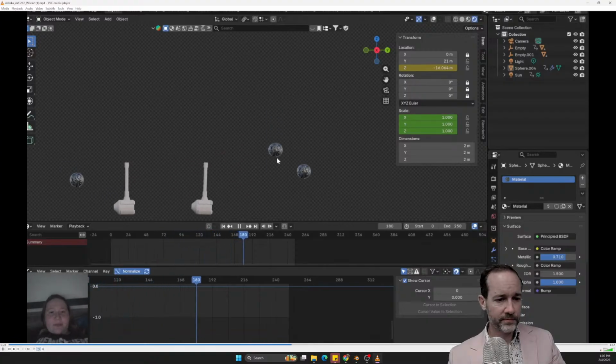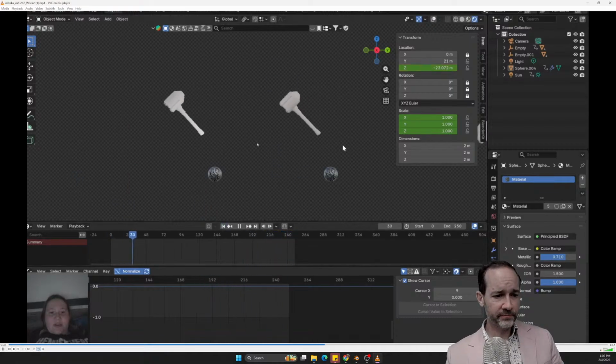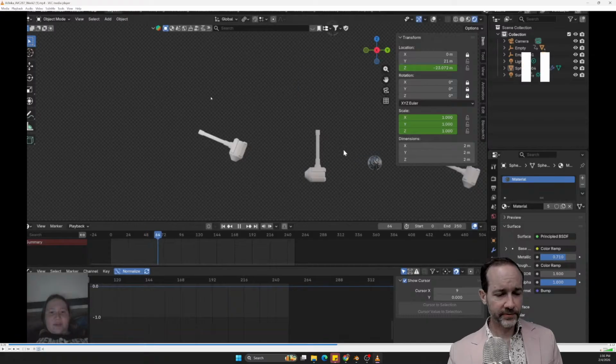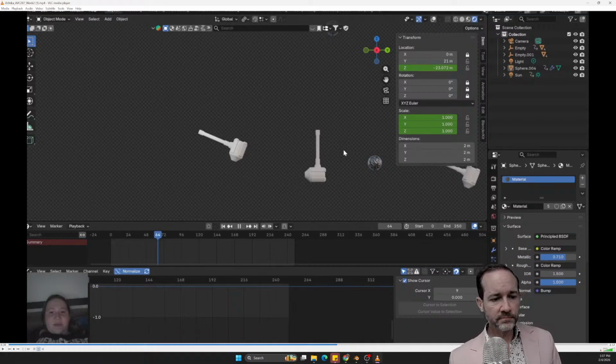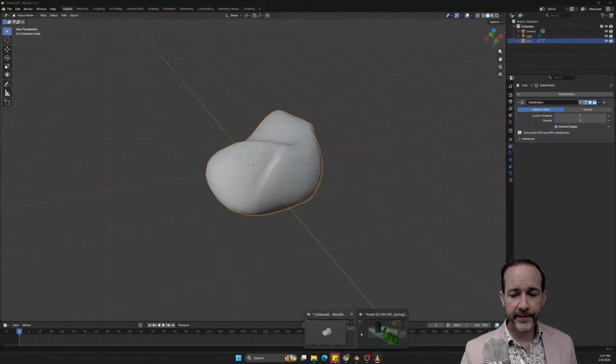Yeah, I like the squishiness. Do you have two timelines open, usually like that? Oh, one is the timeline, the other one is the graph editor. Oh, okay. Yeah. Because for some reason the graph editor doesn't have the controls at the top.